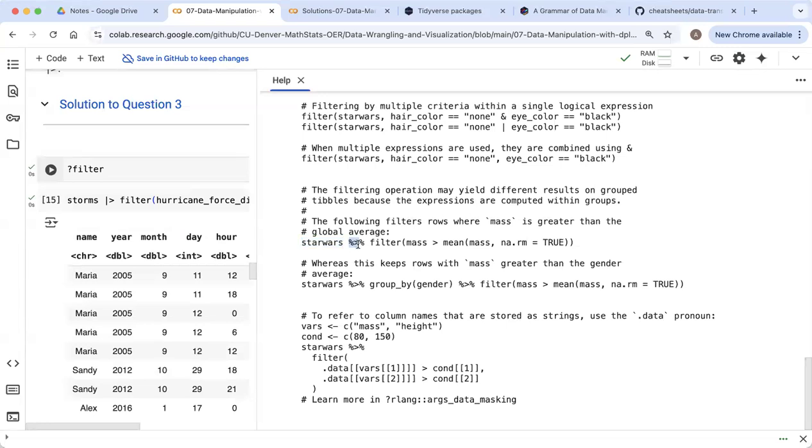I just want to point out that the help documentation is using the older pipe operator, with the percent signs around the greater than symbol. But again, I would recommend that you use the more universal pipe operator that I've been using, since that will work in base R and in tidyverse.